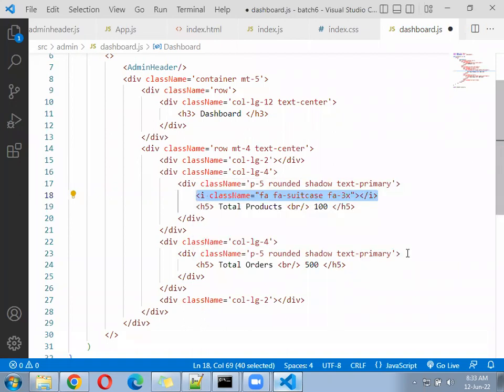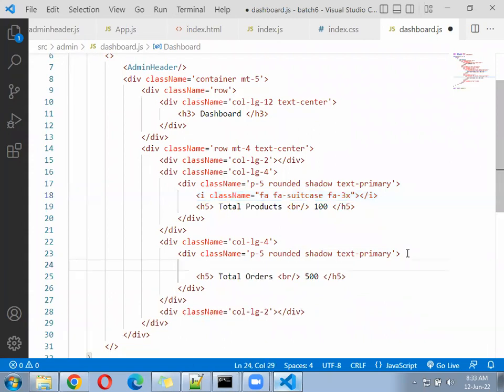Next, in the second block, you can write call orders. Orders we can keep in, which one? Phone you can keep.